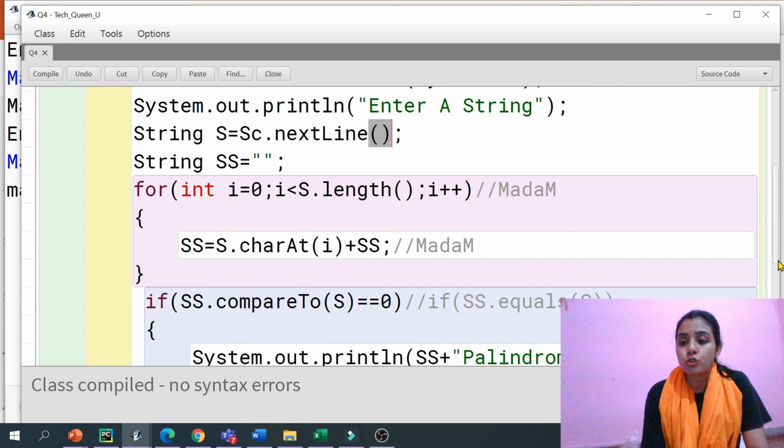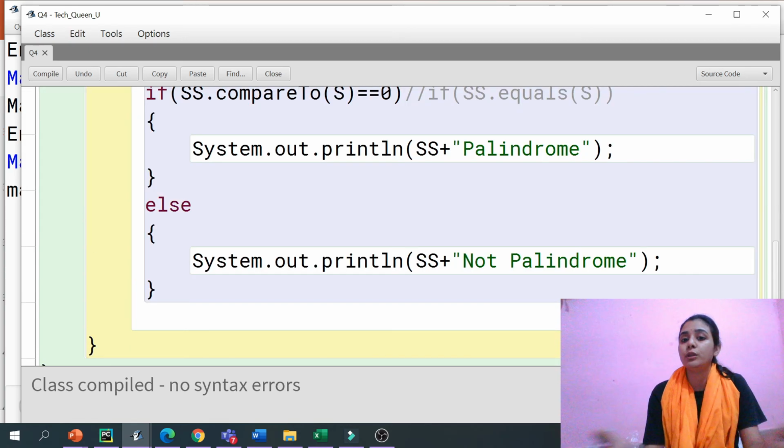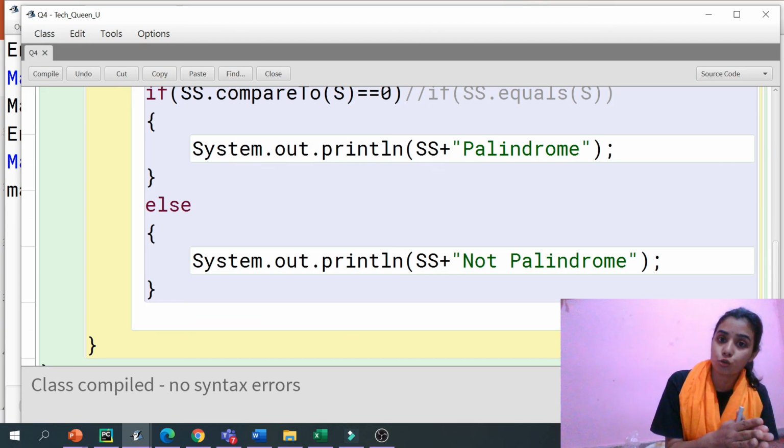Okay, so this is all about the palindrome program. I hope you people got how to do the palindrome. It is a very important program, not only in 10th class, it is very important in the 9th class also.